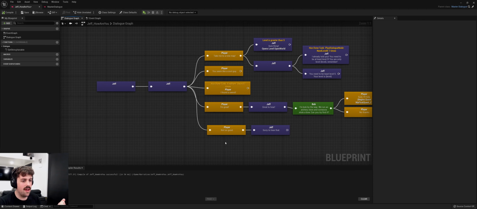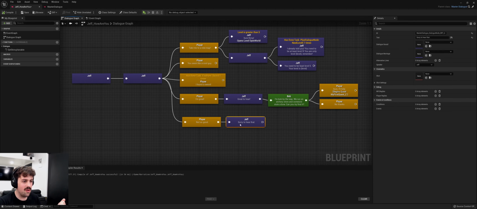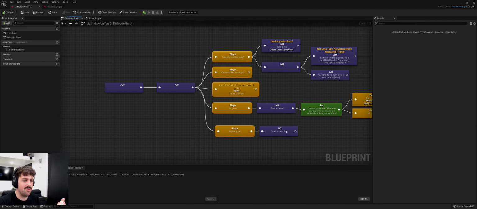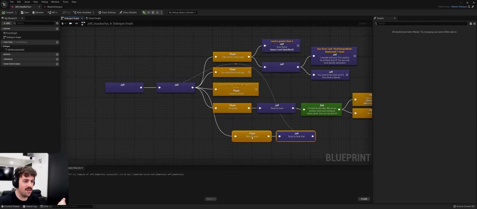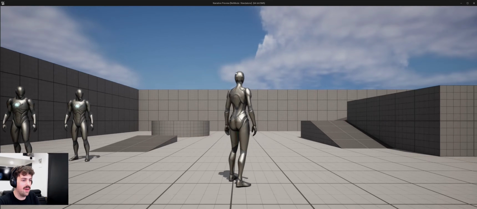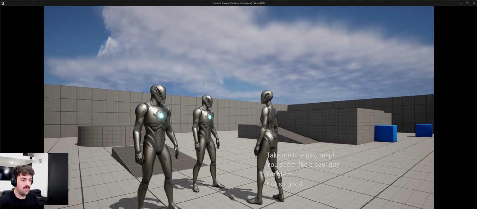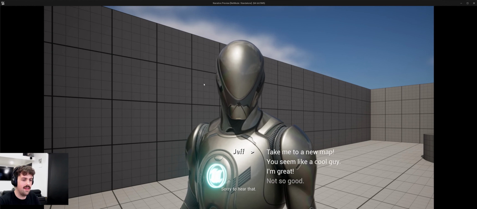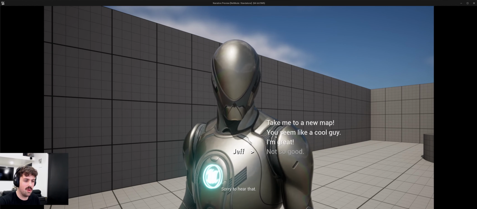And so if we say not so good and Jeff says sorry to hear that, I want the player to be able to choose from these options again. To do that, all I have to do is just go back like that. And so now if the player says not so good, they'll get all of these options again, right? So let's actually try that out, by the way. I just want to make sure that works. So let's say not so good. Sorry to hear that. And there you go. So we can actually select these options again.